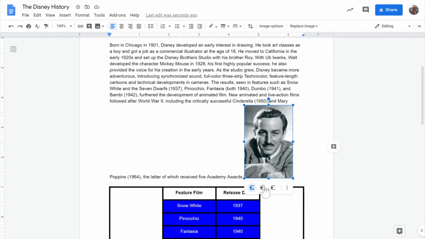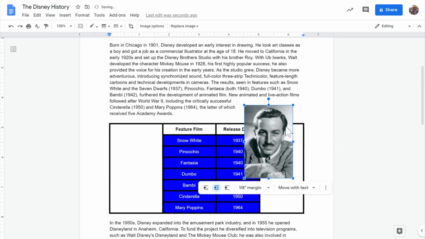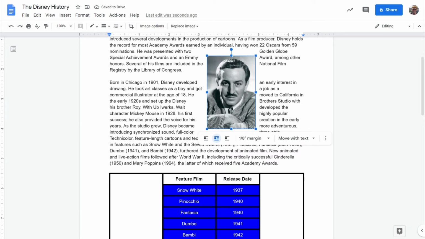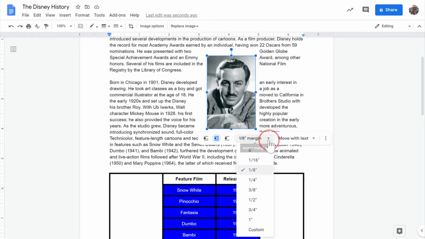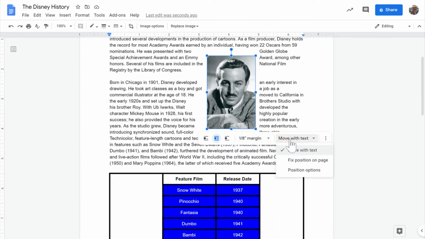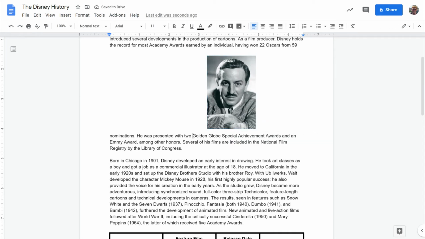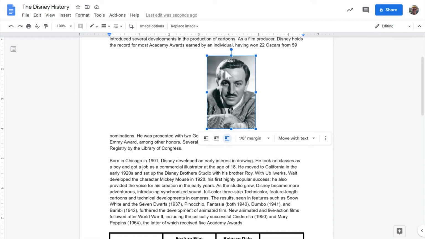We have these other options. You can wrap the text, and so you can see the picture is now going to make the text move around it. So if I click and drag, we see that the text is split to flow around the picture. You can adjust the margin, or you could change the position options. And then the third option is break text, which will just make there be no text to the left or right of the picture.